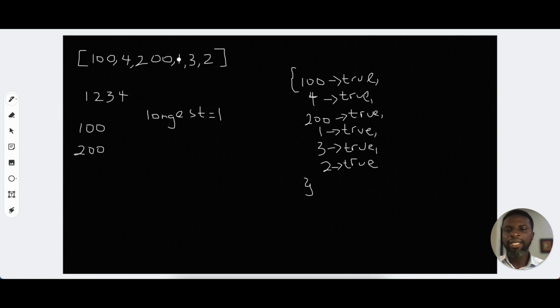Now I'll go to the next element, which is 1. Is 1 the beginning of a sequence? Yes, it is. And that is because 0, the number before 1, does not exist in the map. So I'll start another sequence here with 1 as the first number in the sequence. Now I'll check if 2 exists in the map. Yes, 2 exists in the map. And so I'll add 2 to the sequence.